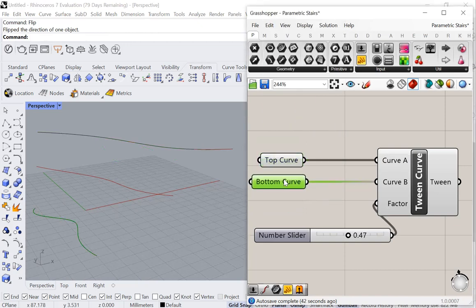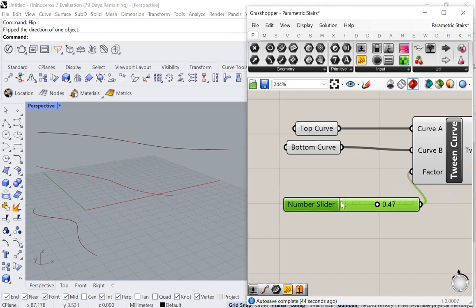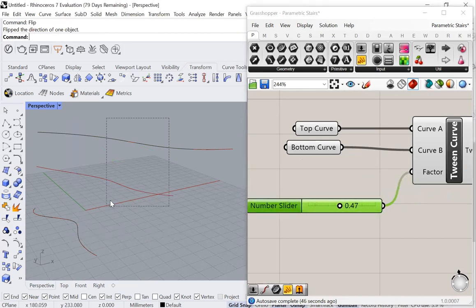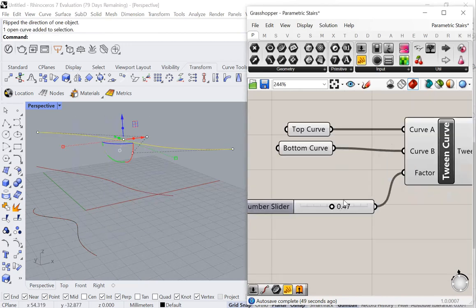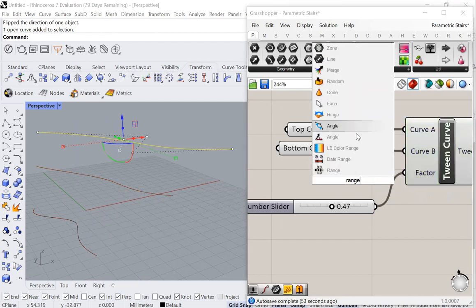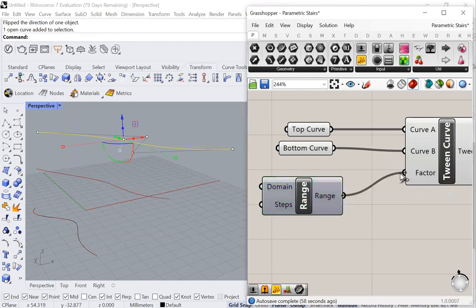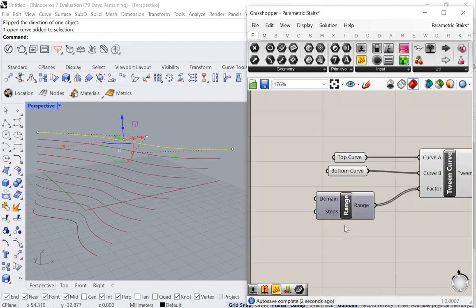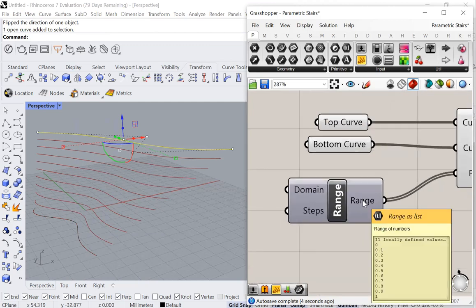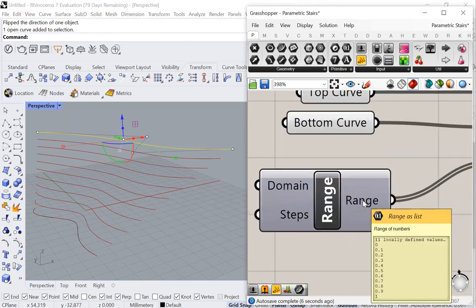Anyway, to get all of the construction lines to create the stairs, we're gonna need to give this input a range of factors, each factor corresponding to a step. So how does this range node work? By default, it takes in a domain from 0 to 1, and so it creates a list of numbers that range from 0 to 1.